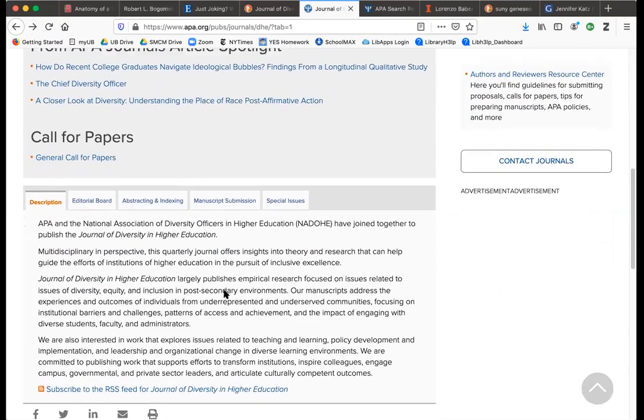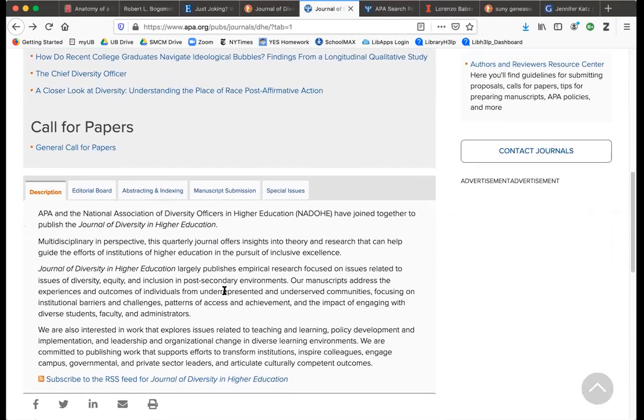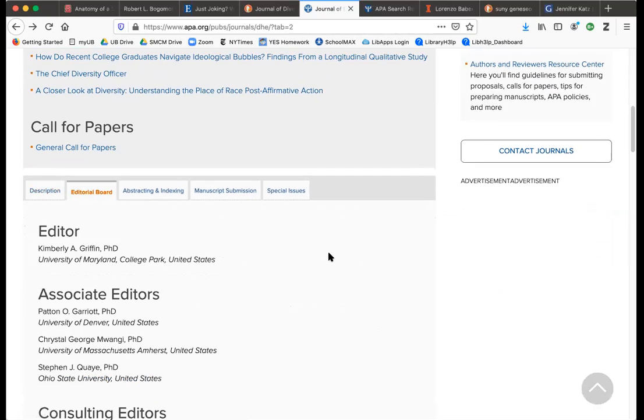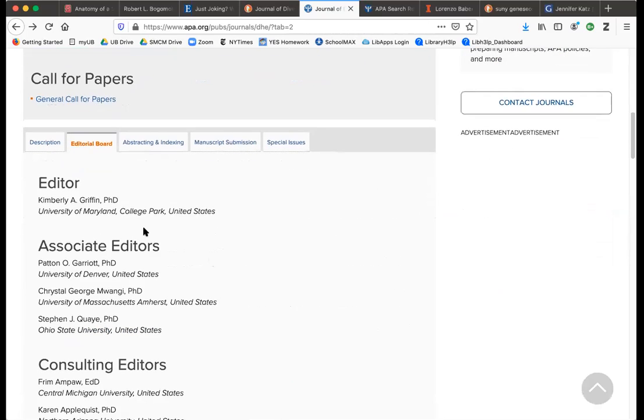And in the description, it might say it's peer-reviewed or it's a scholarly article, which would be amazing and quick and fast. But even then, you might want to double check and see if there are other ways to determine if it is in fact peer-reviewed. So to do that, after you read this description as to what this journal is or does, you might want to check out the editorial board and see who the editors are.